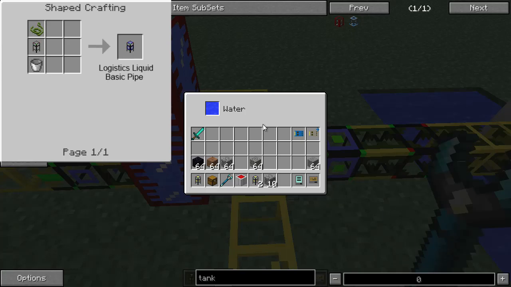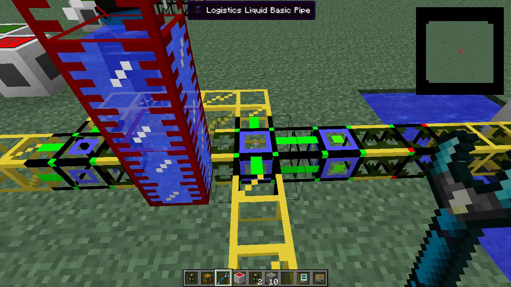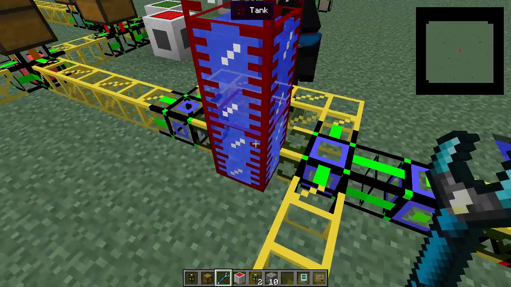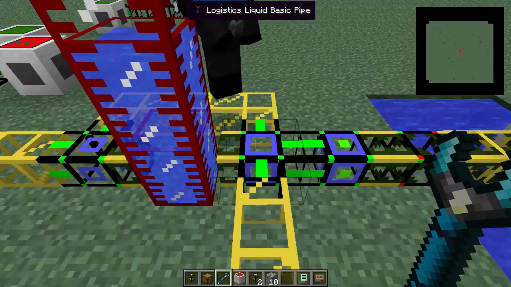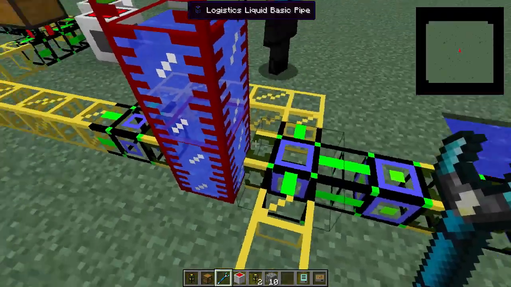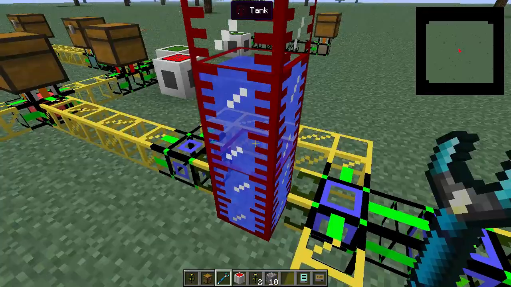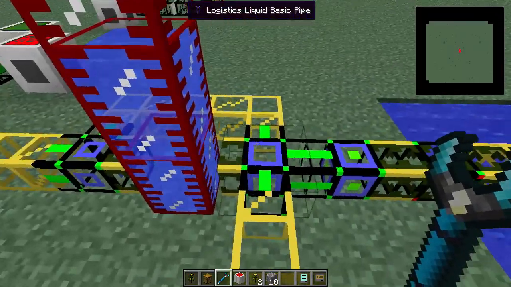And you'll notice it has a really simple interface. Think of this as kind of an item sink, but for liquids. So I have this set to water. And what that means is that any water that enters the logistics network, if it doesn't have anywhere else to go, is going to end up specifically right here at this attached inventory, which in this case is these tanks.